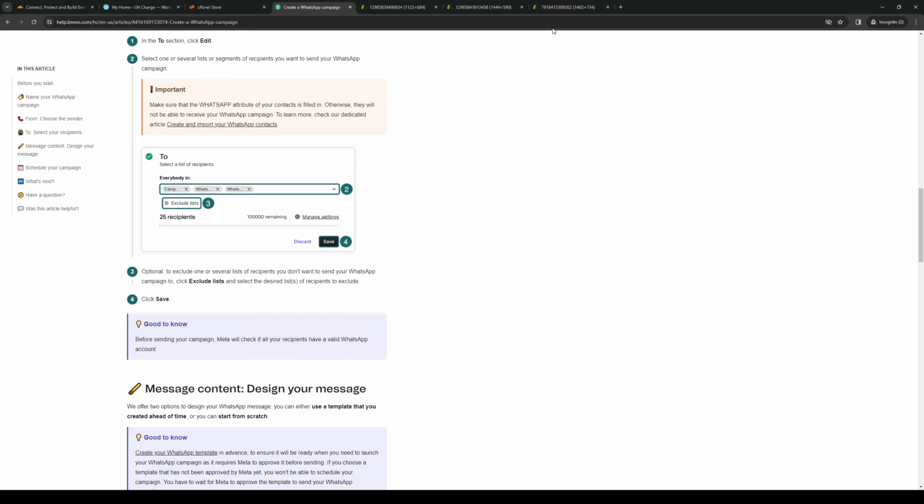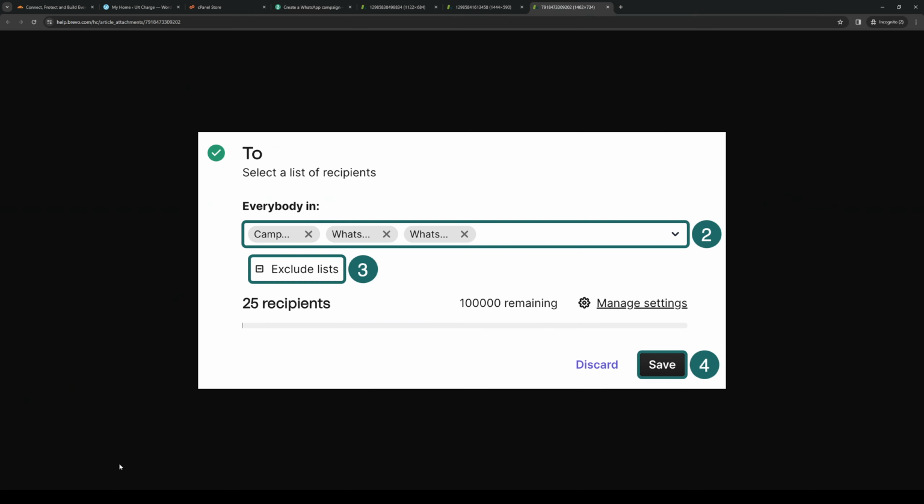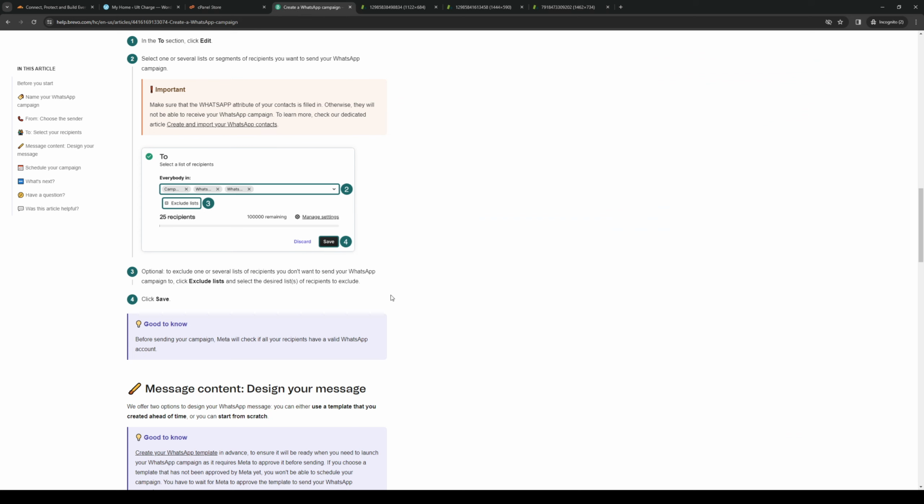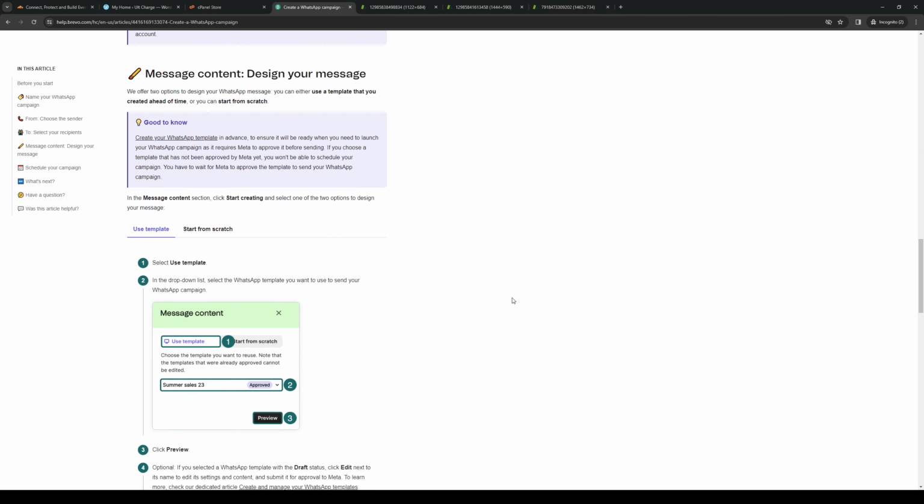It's pretty simple. Or additionally, you could send it to everyone and enter some groups in the exclude list that you don't want to include or you don't want receiving this message. So once you do that, simply hit save and then send. And that should honestly be it.